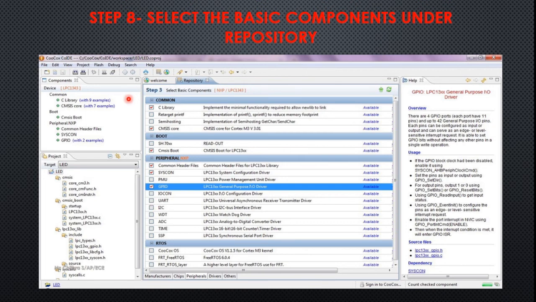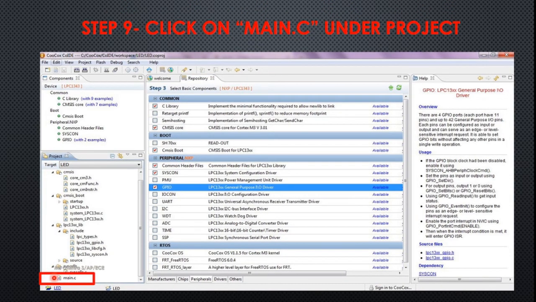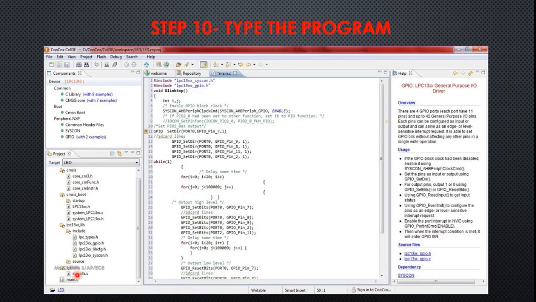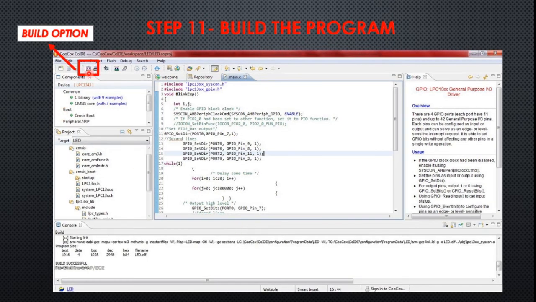Once you finish selecting it, if you see in this left hand side pane under project, you can see something called main.c. You need to double click on this main.c and we can see that a screen will appear. Under main.c, here is where we will be typing our program. So double click on main.c at the left side. A plain window will appear. There type your required LED program. After typing the program, you need to click on this symbol. This is the build option. So click on this symbol to build your program.